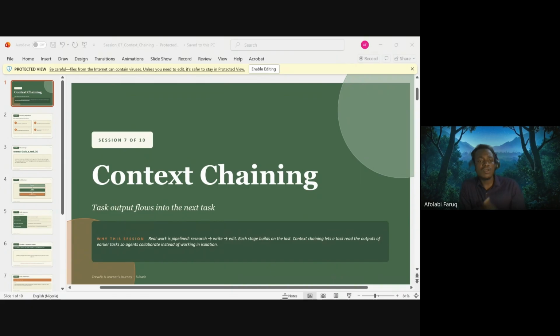Then we're also going to look at how we can pass multiple earlier outputs to a later one, like what I've just said. We are also going to know when chaining is needed versus when sequential alone is enough. We've been working with sequential, and in our last session we did something with the hierarchical process. So we are going to be able to differentiate when we use context chaining and when we just use sequential.